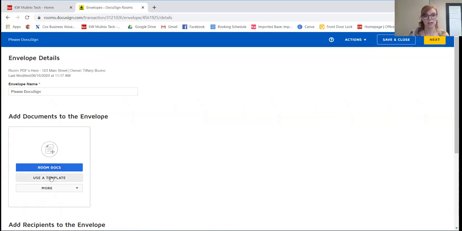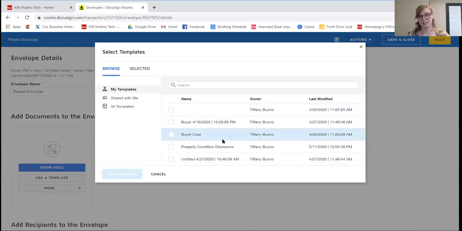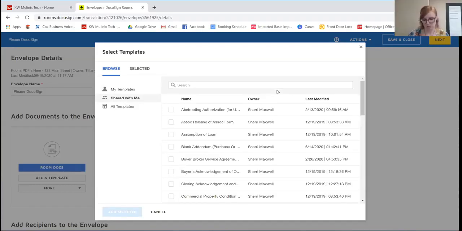It is available under use a template. You'll see I have a couple of templates that I myself have made as an example for when I do the templates class, which will be next week. Hint, hint, wink, wink. Shared with me, however, is the ones that Sherry has created for you as the market center. Those are the ones that you would like to go to. If you open this under My Templates and you haven't created any, it will be blank. But there are templates for you to use. It's just the shared with me that you have to switch to. And you're going to see here, like the fourth one down is the blank addendum.